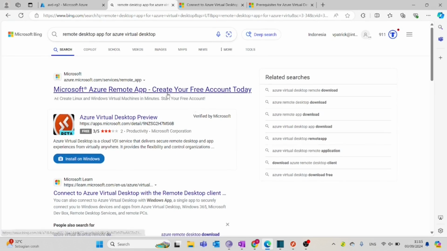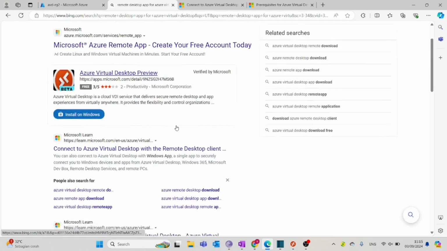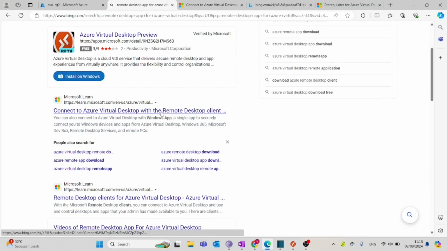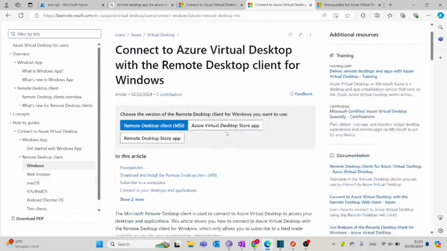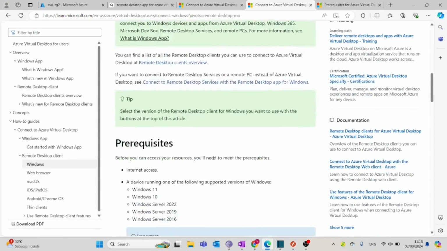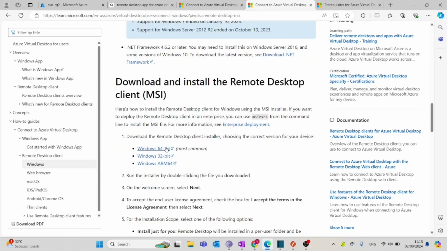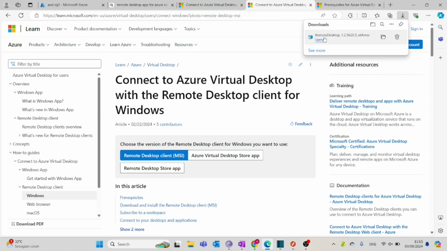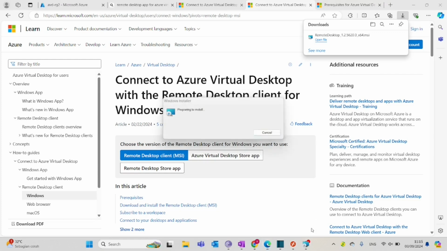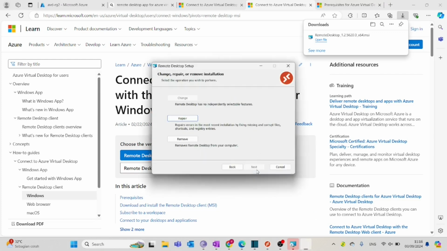In order to do that, simply search for a remote desktop app for Azure Virtual Desktop and click on the link Connect to Azure Virtual Desktop with the Remote Desktop client for Windows. And here you should be able to find the link on the Remote Desktop client app. And then you just have to open the file, click next, and just next and install it. But since I've installed the Remote Desktop application, I do not have to install it again.